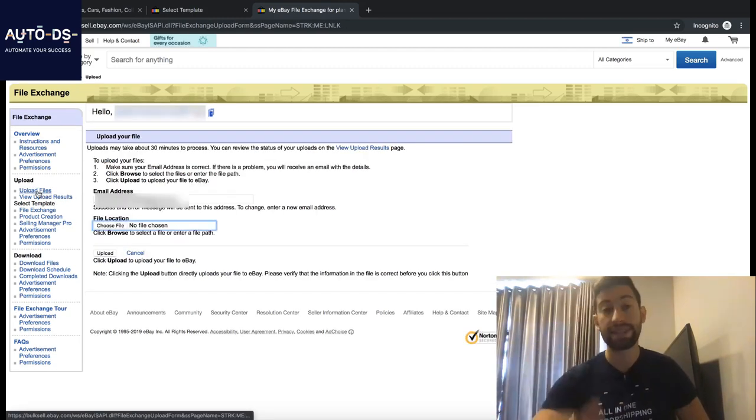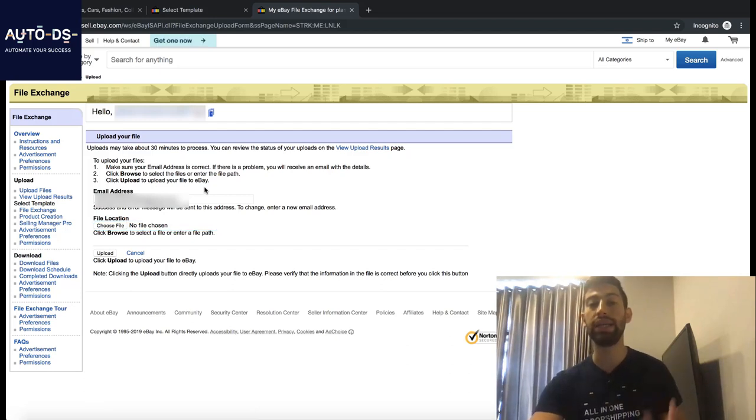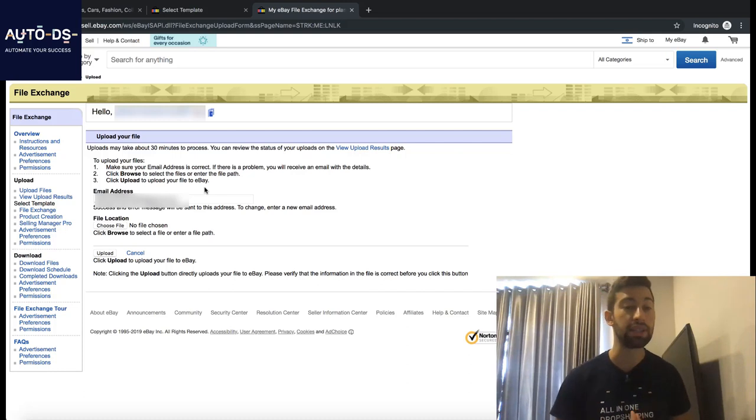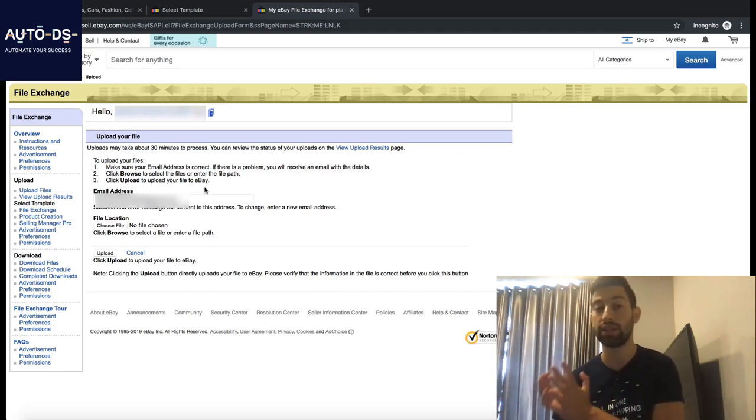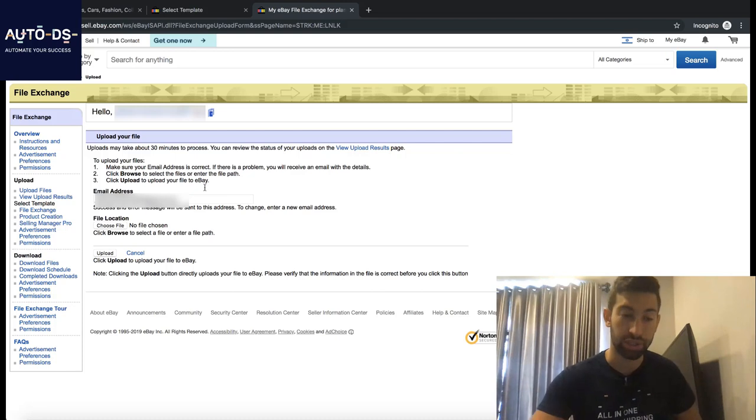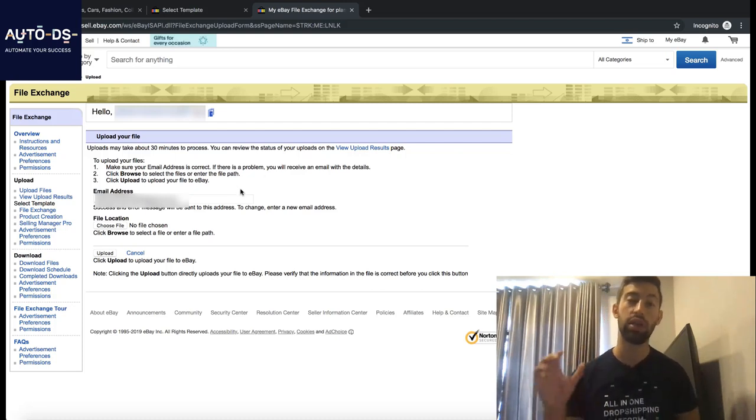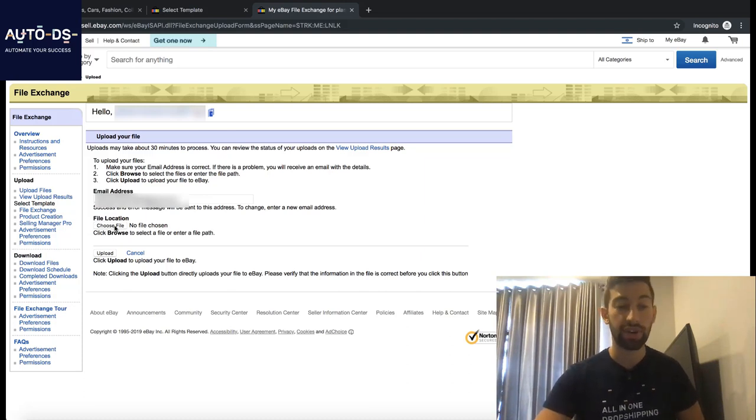Upload files allows you to list products to eBay or to upload CSV files with any operations that you want to do. You can upload products, change quantities, change titles or prices, and any other operation. What you need to do is create a file with the right format on your computer, click here, choose file, and upload the file here.